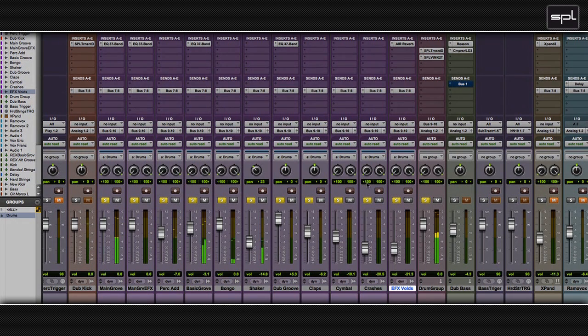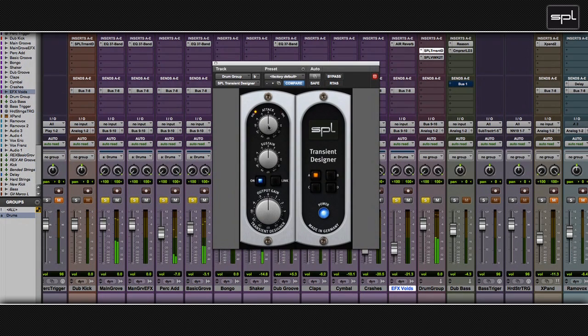So I'm going to take that one out of the mix again, and I'm going to open the Transient Designer plugin, which is now summed on all the drum tracks. Now as you can see, the Transient Designer is a very simple plugin with only a few controls. It has an attack and a sustain control, an output gain control, and a few buttons.